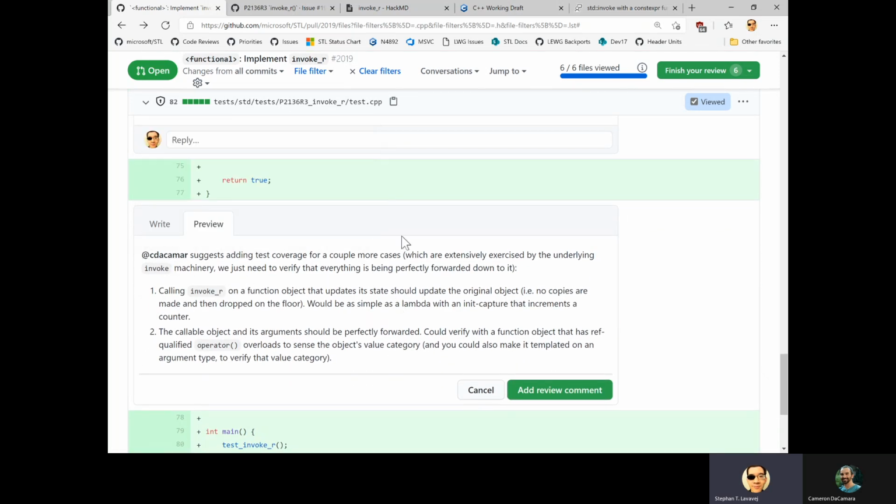Yep, that's right. Username suggests adding test coverage for a couple more cases, which are extensively exercised by the underlying invoke machinery. We just need to verify that everything is being perfectly forwarded down to it. One, calling invoke R on a function object that updates its state should update the original object, i.e. no copies are made and then dropped on the floor. And here I'm specifically saying function object because pointers to members can't possibly update their own state. If they try to update the object, that's actually one of the object is being passed as an argument. Would be as simple as a lambda with an init capture that increments a counter.